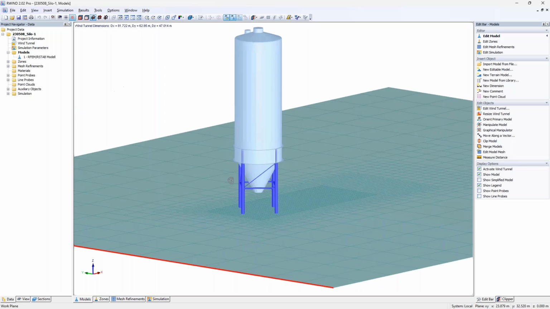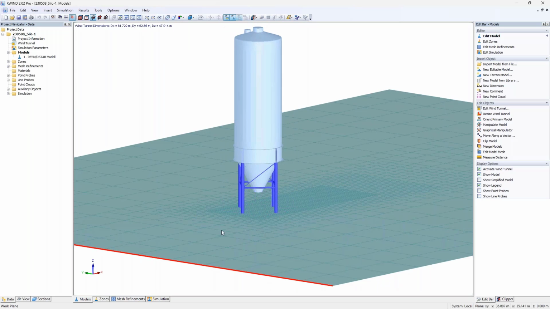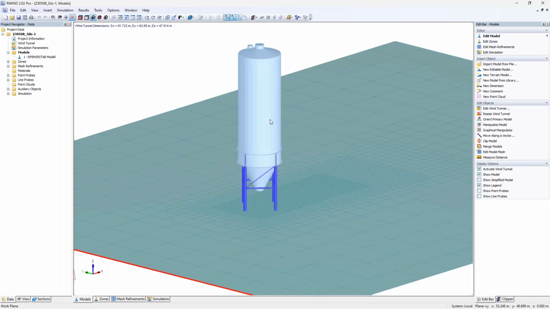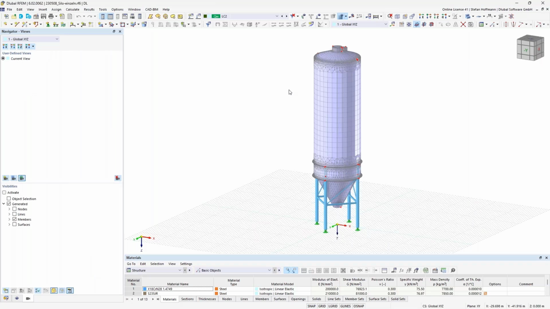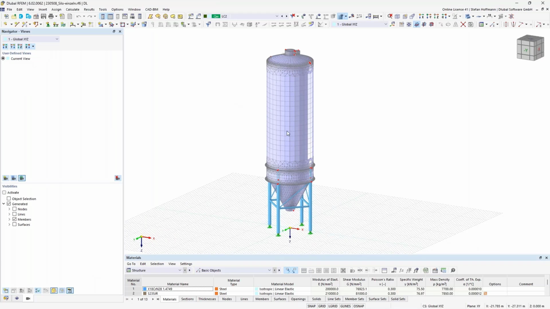It's a silo meant to stand on pillars so that a truck can drive under it and get filled with the inputs which are inside the silo. But for today's webinar, I did not insert any forces in the RFEM 6 model, because today it's only about the wind analysis. So if I shortly step into RFEM 6, because I have exported it from there, you can see that I have modeled with members over here and surfaces over here.